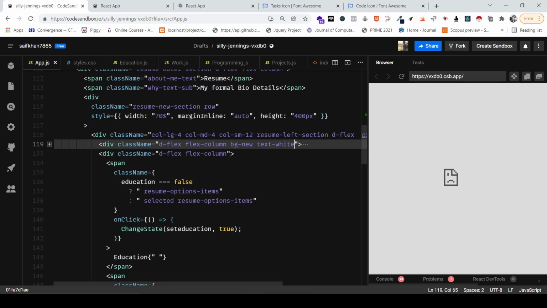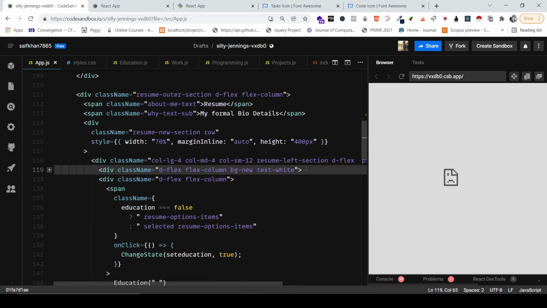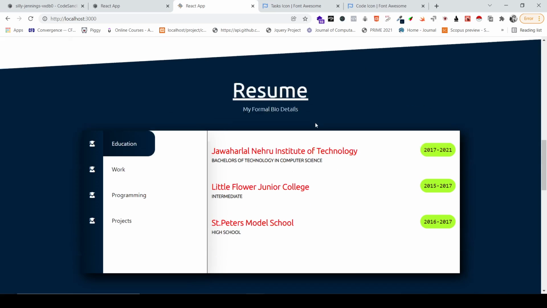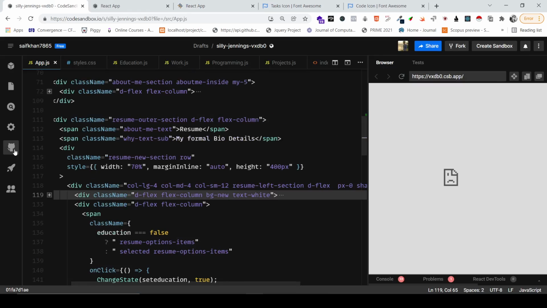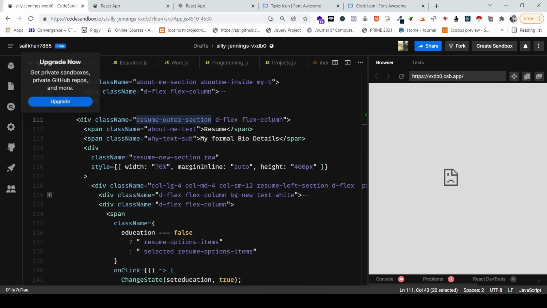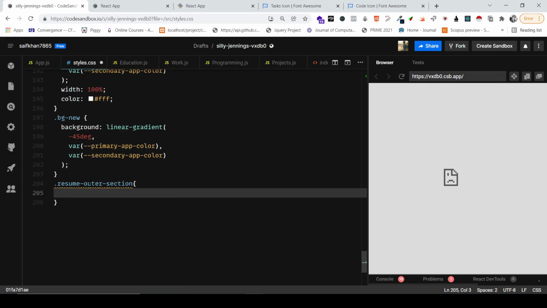Okay, now we will work on the, I'm gonna add a box shadow to it. So let me remove the, okay, yeah, let me add a box shadow to this part. Okay, but before that let me just work on the outer section, which is this part, I believe. Resume outer section. Okay, so let me just copy and paste it right over here.